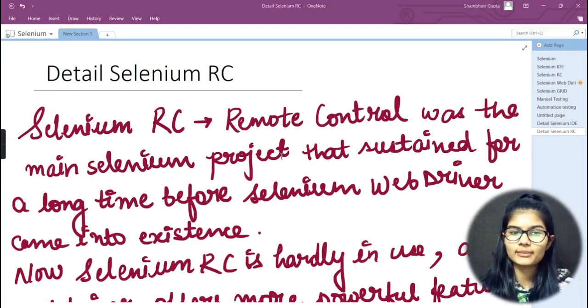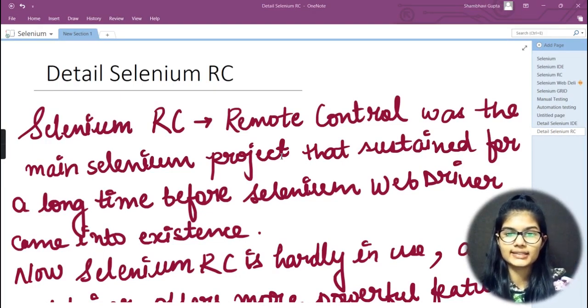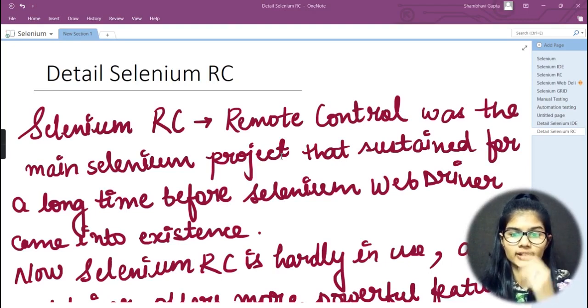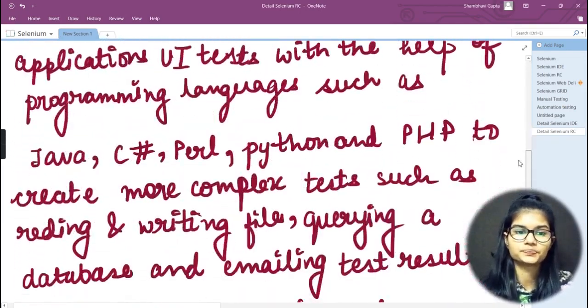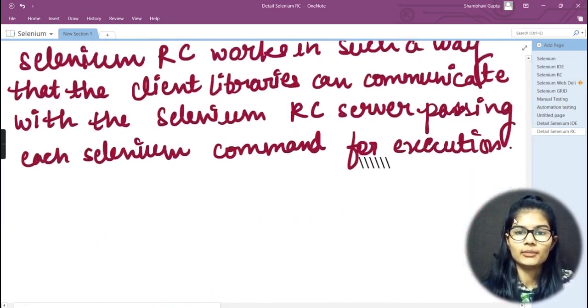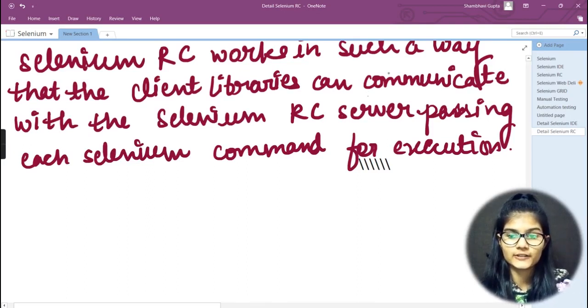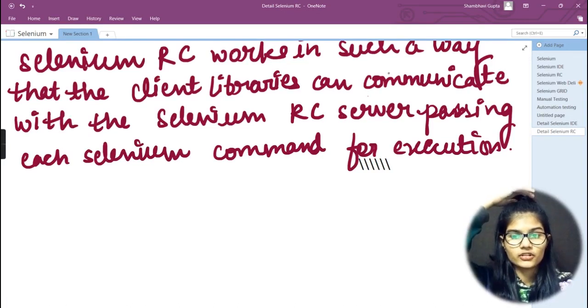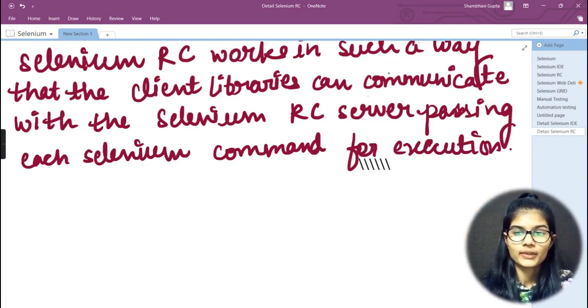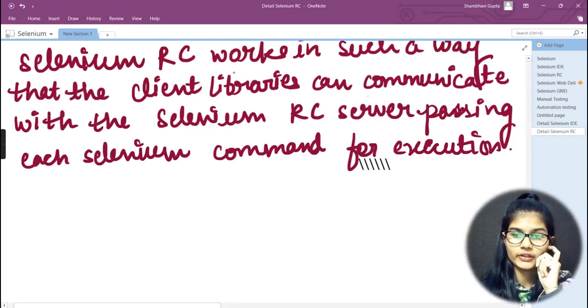So we were discussing the Selenium RC, right? We had discussed that in the previous video, so today we'll be continuing the same thing. I'll be taking you through this RC in a little more detail. We ended at the architecture of the Selenium RC, and I'll be taking you forward from here.